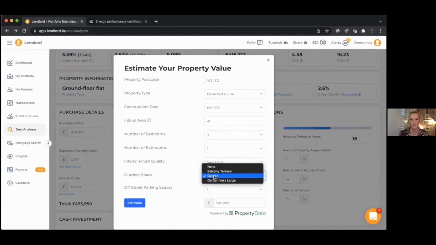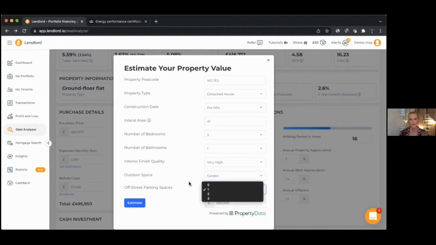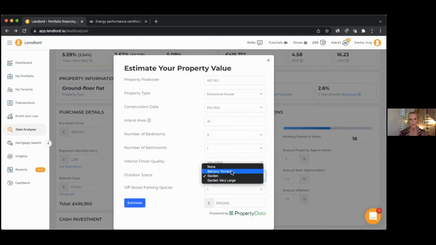Mm-hmm. And that's so important post-COVID as well. There's been a huge move towards tenants wanting properties with outside space. So that would be a garden in a house, or if you're looking at a flat, then that would be definitely looking for something with a balcony.